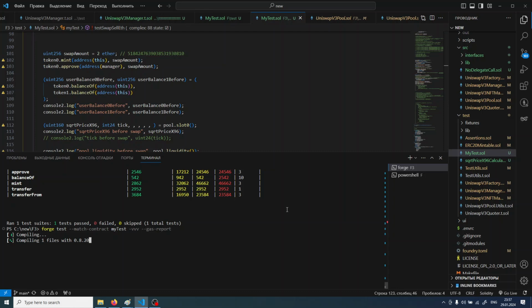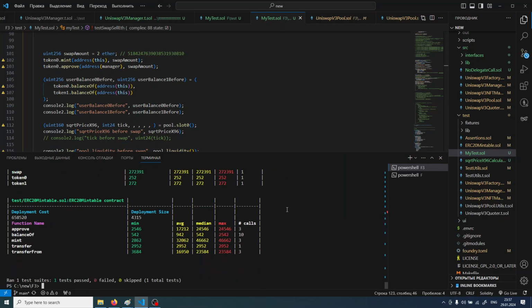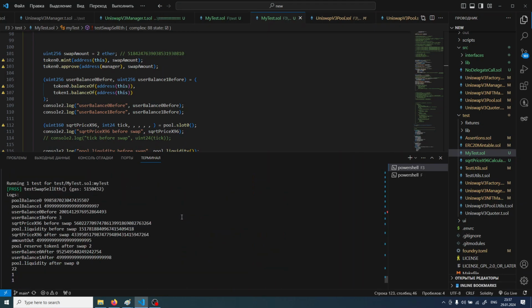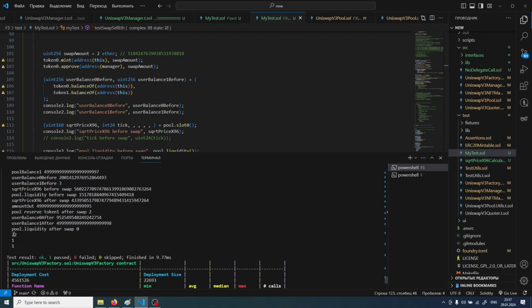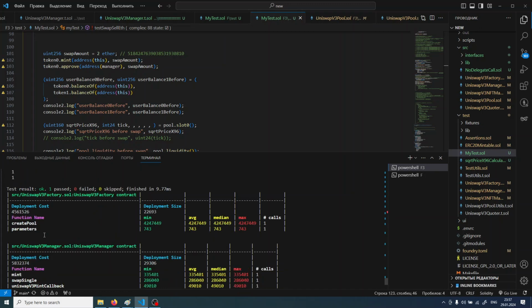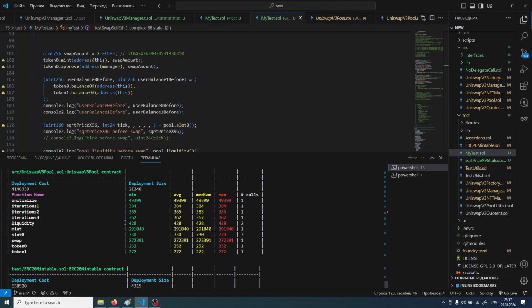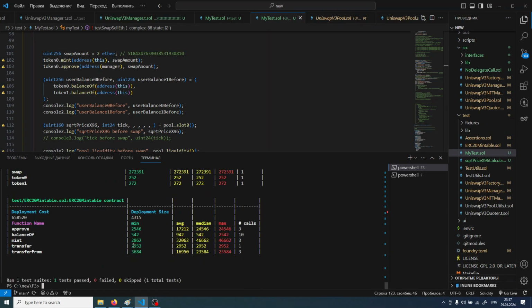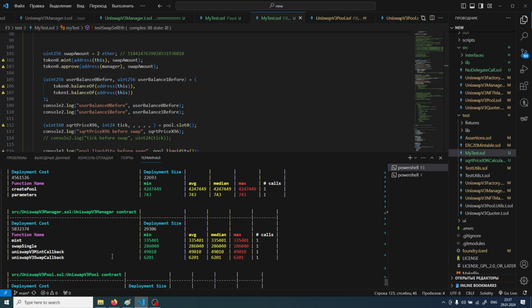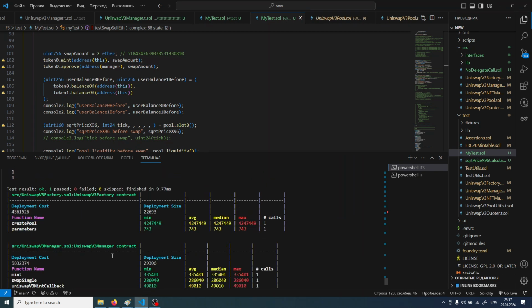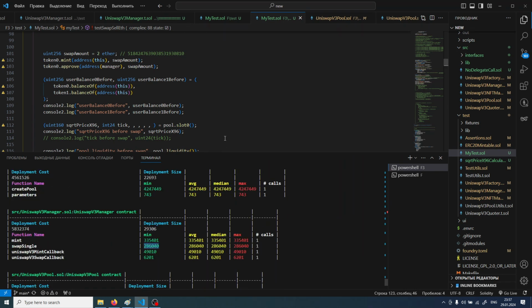Obviously we must jump more and more and spend more gas. So we already have 22 jumps, 22 iterations of the while loop. So our swap function costs 286,000 gas.